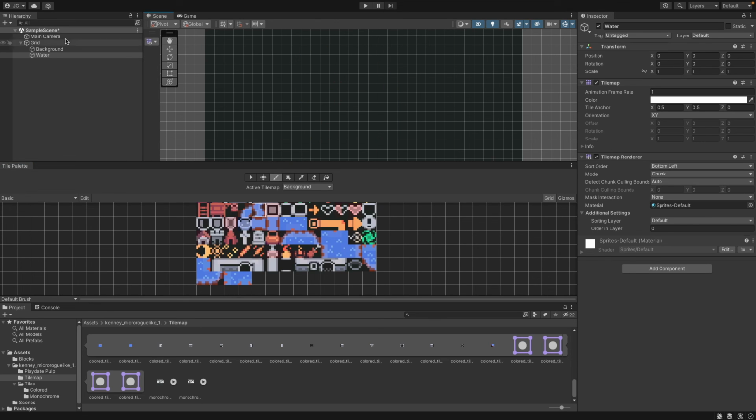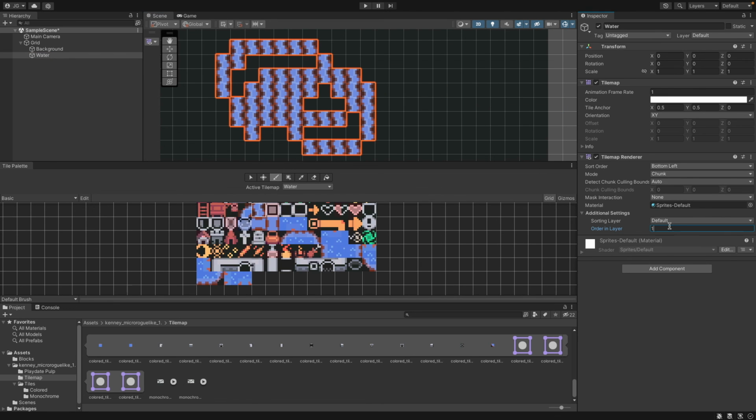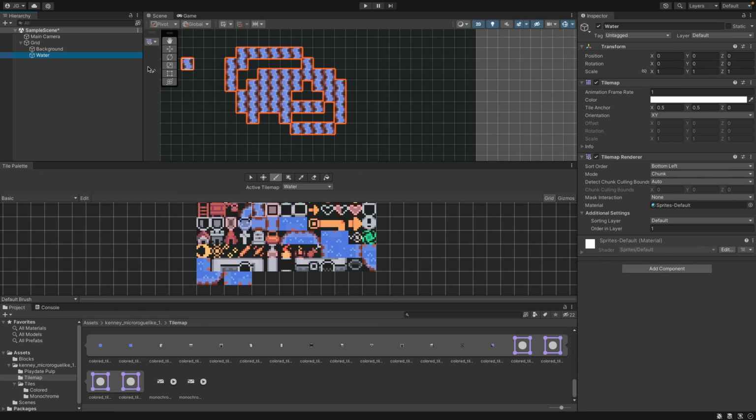And by the way, we're not actually painting onto the water. By the way, I was wrong. You must actually go to Active Tile Map and choose our new water. And as you see, we're painting on the water now. It's invisible, by the way, because we need to change the order in layer, or add a sorting layer. And there we go. So now our background is behind our water.